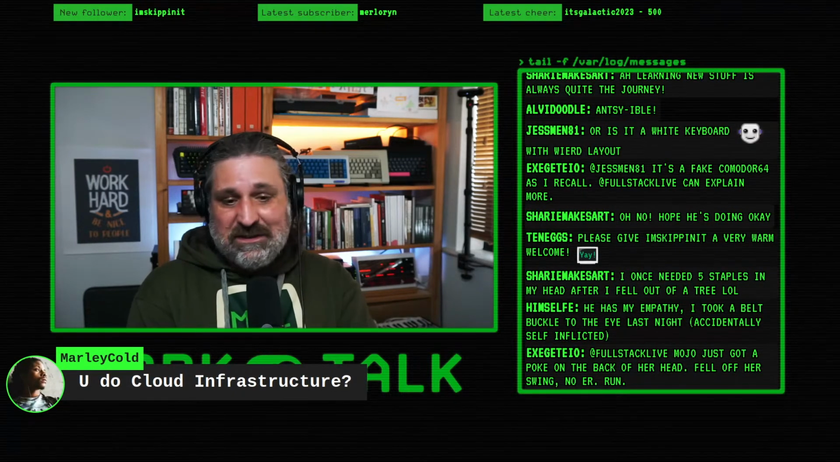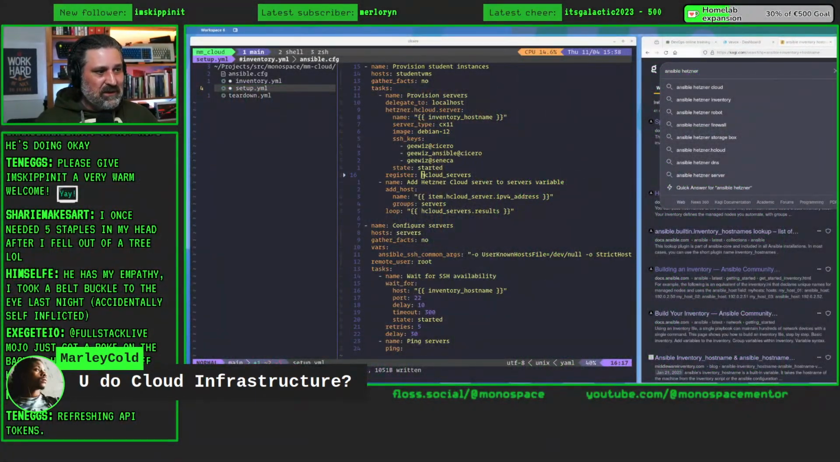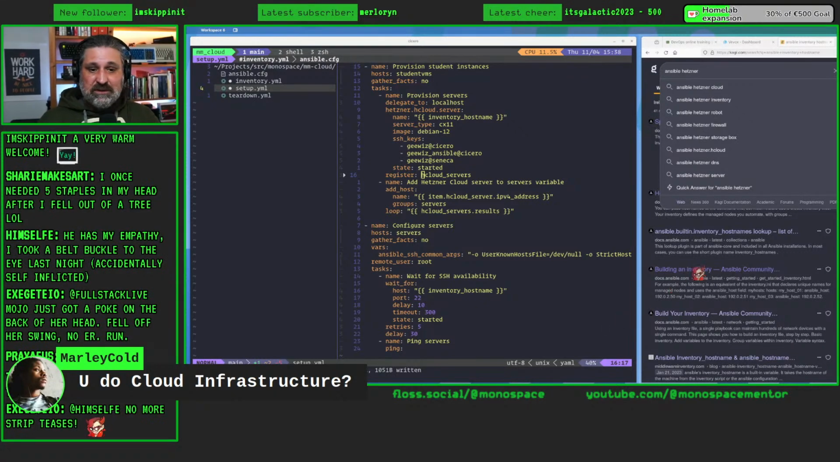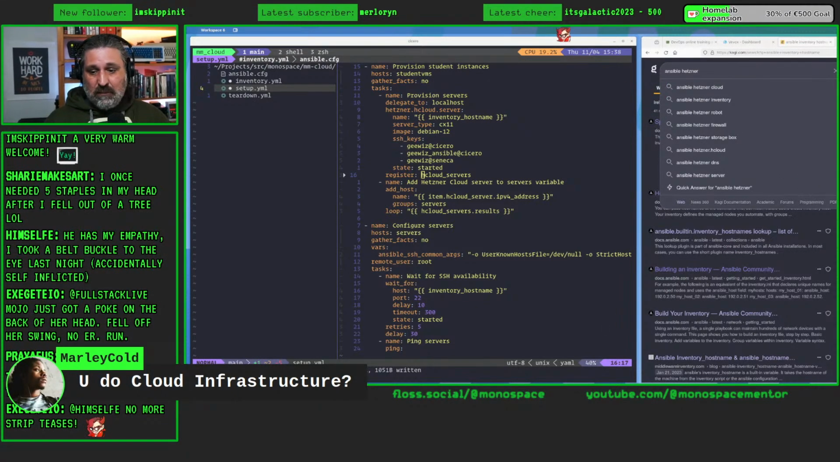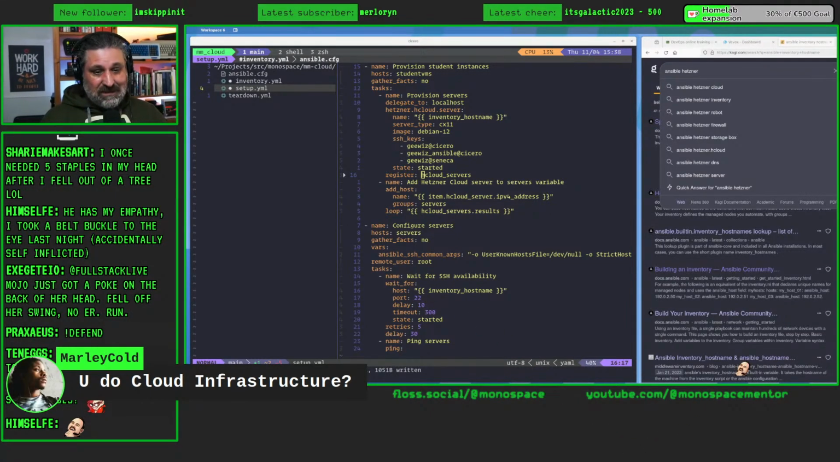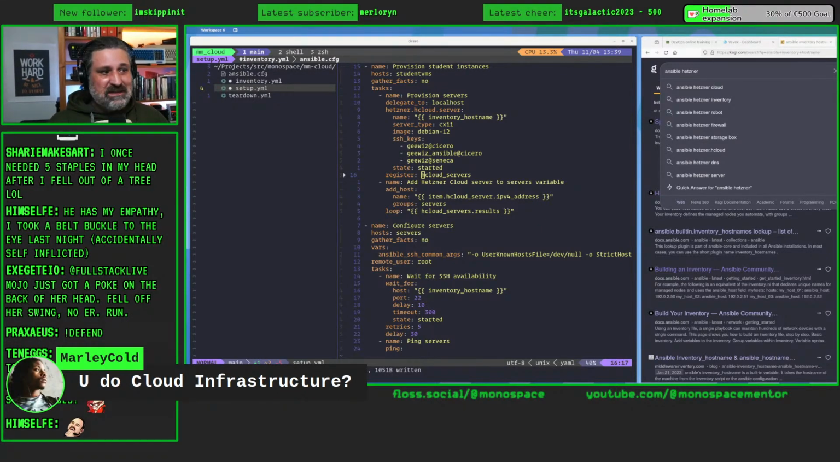Marley Code asks, you do cloud infrastructure? Yes, I do. So what I'm doing at the moment, and let me get that on screen for you, is as a teacher, especially as an online teacher, I have the problem of providing my students with an environment where they can make practical experiments. I don't want to just do lectures where I can't be sure what people are going to take away from. I want them to have practical experience. I want them to try things, to fail, to learn from failure, just like I do here on stream. And for that, I need to provide them with some kind of environment.